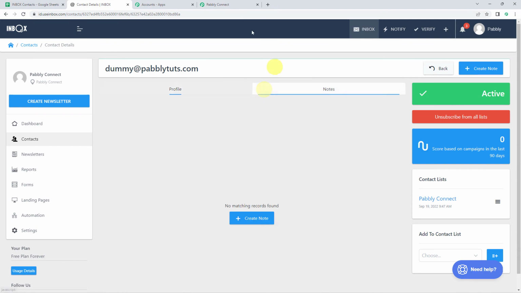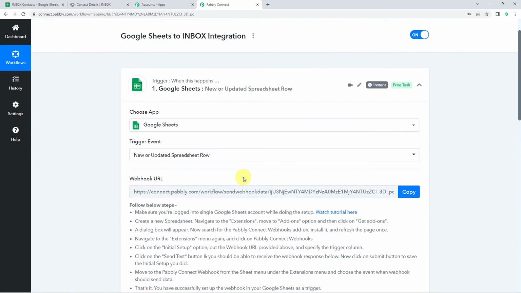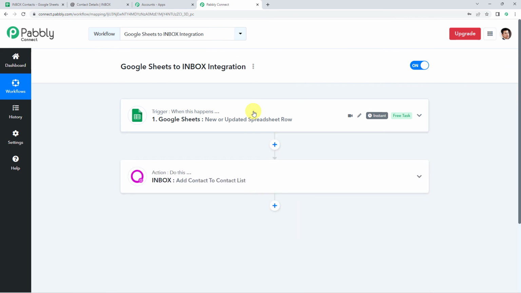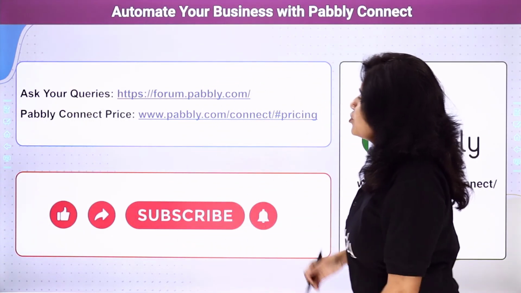Let's move back to Pabbly Connect. And I'll just minimize all these windows and let us see in a nutshell whatever we have done till now. So first we have created an integration between Google Sheets and Pabbly Connect so that whenever you enter new details to your Google Sheet, automatically details are captured in Pabbly Connect. And then using those details, we have created a new contact in your specific contact list in your inbox account. And in this way, we have learned how we can create new contacts in inbox from Google Sheets using Pabbly Connect.